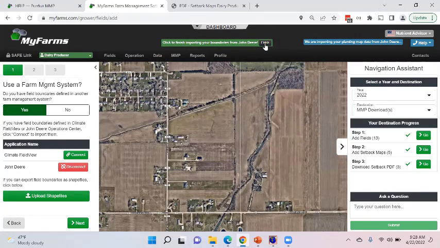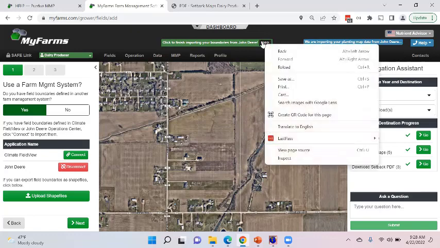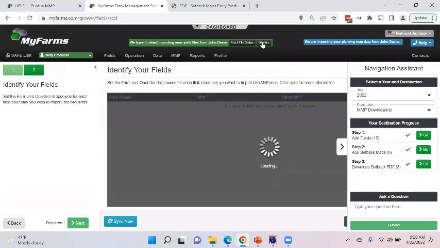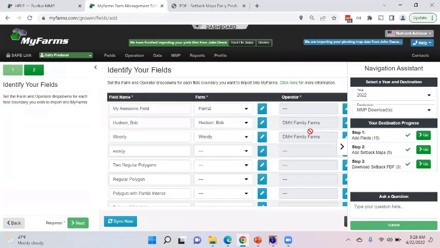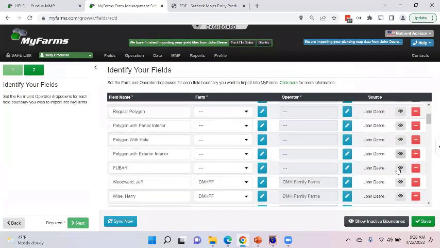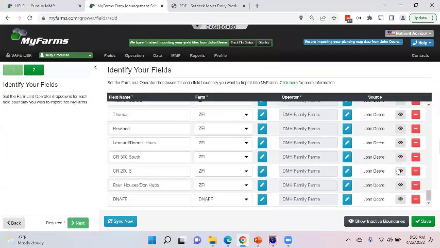In that amount of time, we just finished grabbing the field boundaries. That's the first thing we have to do. Now we're grabbing the planting map data from Deere. But while that's happening, in parallel, we can click on finish. Like I said, this is a massive data set, but it'll take a bit. There we go. All these field boundaries just came in from Deere.